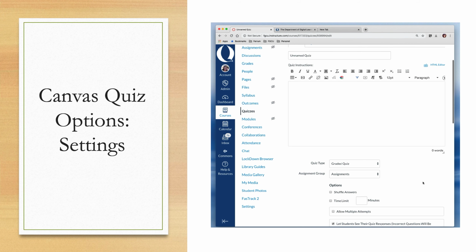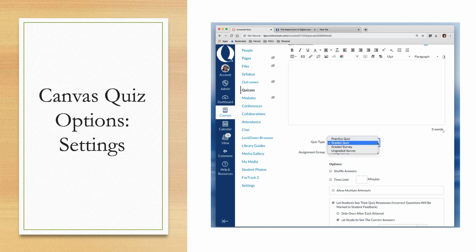Then you can decide if it's going to be a graded quiz or not. It might be just a practice quiz, it might be a graded survey or an ungraded survey. If you're using this for an exam, then it's going to be a graded quiz. Then you'll want to choose what group it goes into. In your assignments, you probably have some weighted groups. And in those weighted groups, you'll have your final exam or whatever quiz this is going to be. Make sure that you toggle and select that category so that the grades go into the right place.